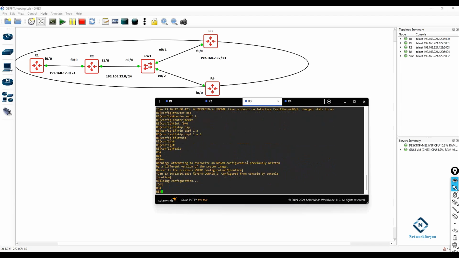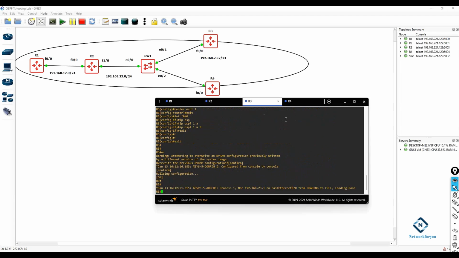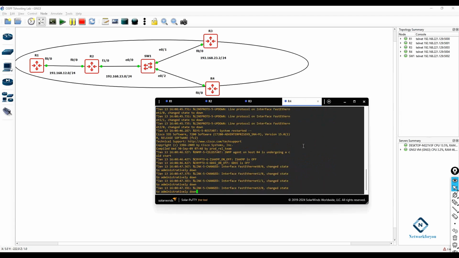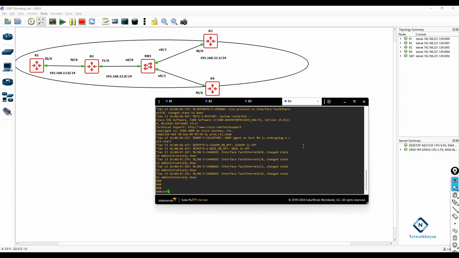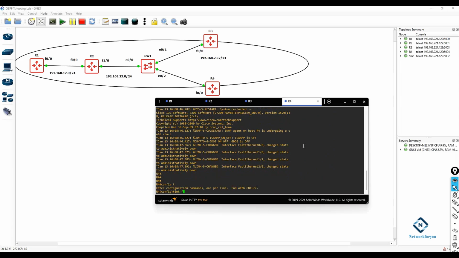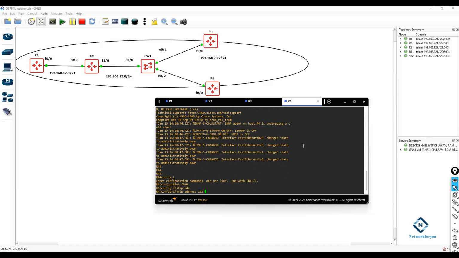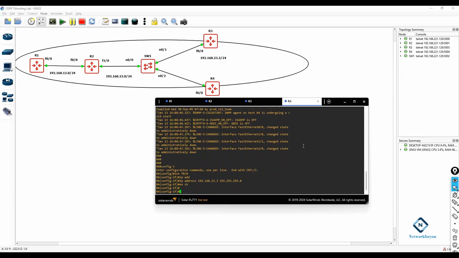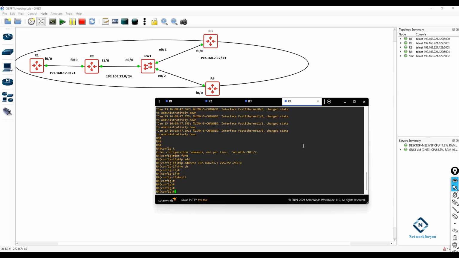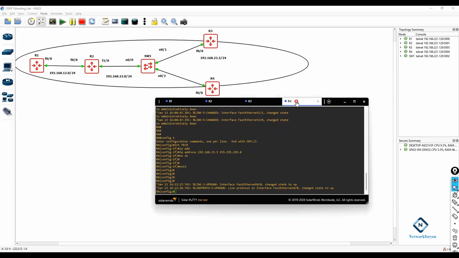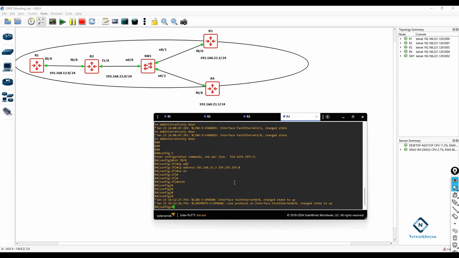I can save here, and I can go to the R4 and do the configuration in R4 also. So here in the R4, I will write interface F0/0. I will assign the IP address we planned to use, 192.168.23.3, 255.255.255.0, and we will write no shut. I assign the IP to the R4 also, whatever IP we wrote here.